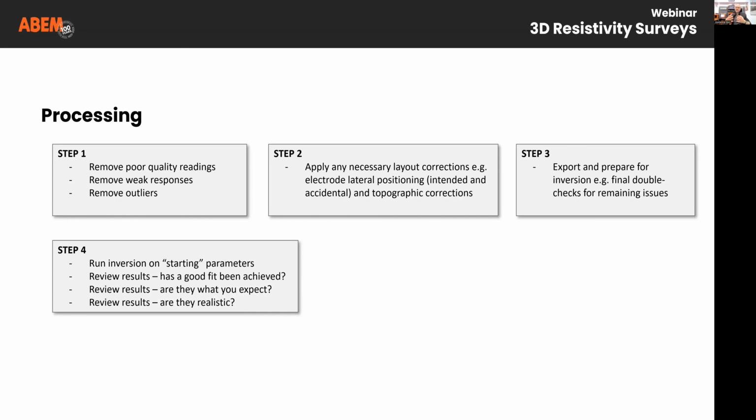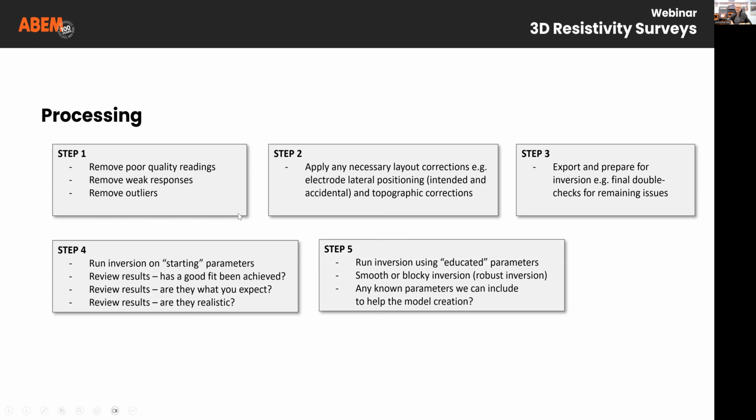It needs to be realistic. So look at the data. Is this what I would expect from the geology that I'm working in or the type of target that I'm trying to record? So is it a realistic result? Because you can have a perfectly good fit on a totally unrealistic model. So is it realistic, and is it what I would expect? From that, I can start to make more educated choices in my inversion parameters. So that might be saying, well, it looks like the resistivity is changing quite rapidly.